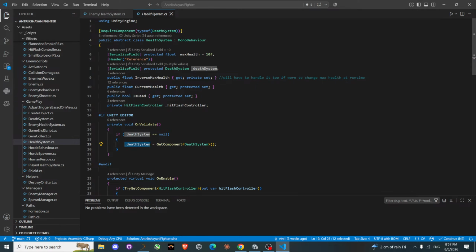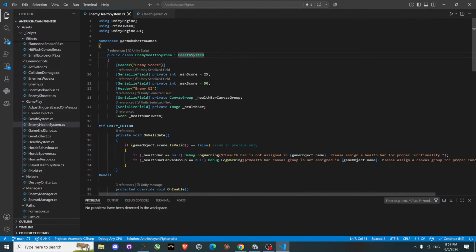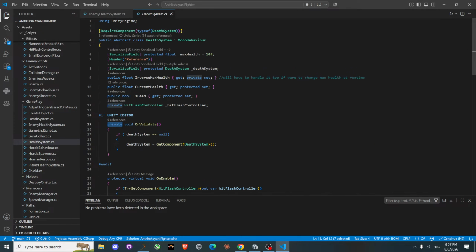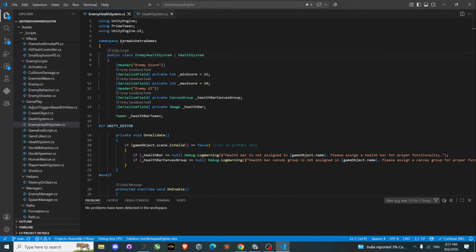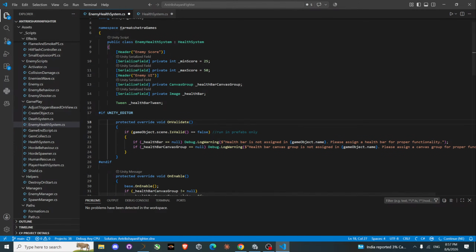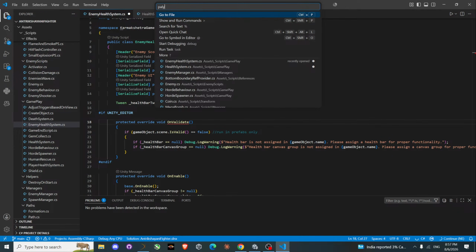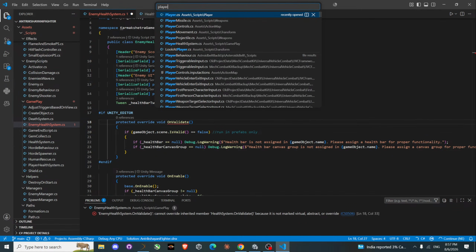assigned, but it doesn't work actually because we have created their own OnValidate, but actually we need to override it. Protected override void OnValidate, and here we need it. Same we need for player health system.